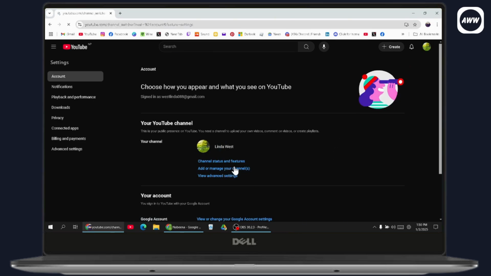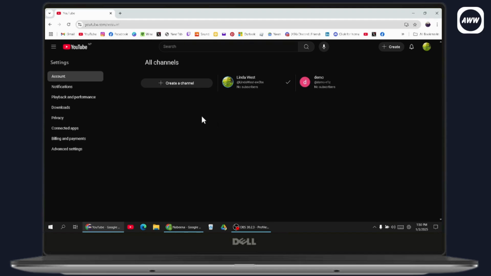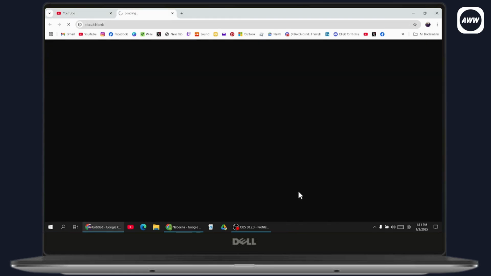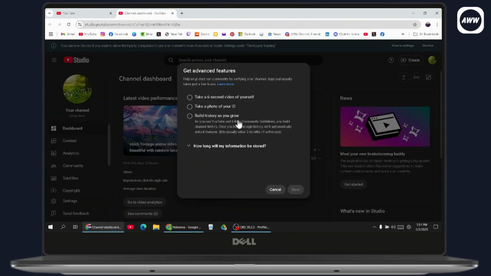Click on that option. And here you will have an option of adding a channel. So just simply go with create a channel. As you can see, I already have two channels. So if you want to create one, then you can again go with create a new channel, go with verify, and make sure to verify to get advanced features.